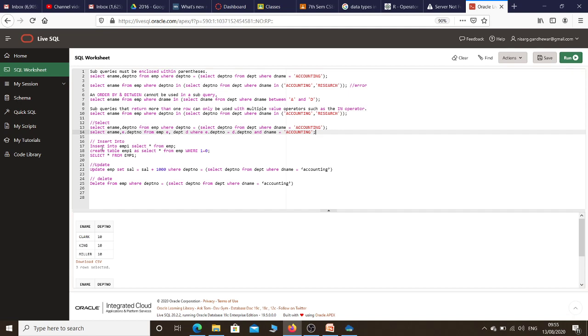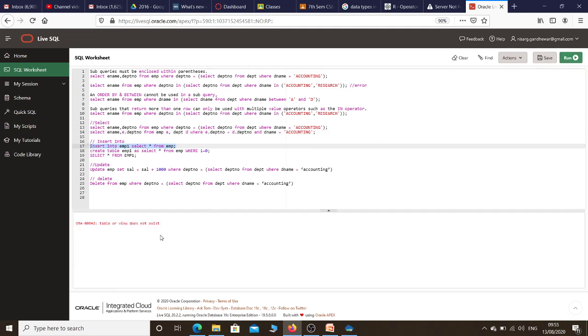So how to write a subquery? Insert into emp1 select star from emp. This subquery will help us copy all data from emp to emp1. Let's check whether it executes or whether it generates an error. It will generate an error that table or view does not exist, because in this case emp1 table is not generated or not created.